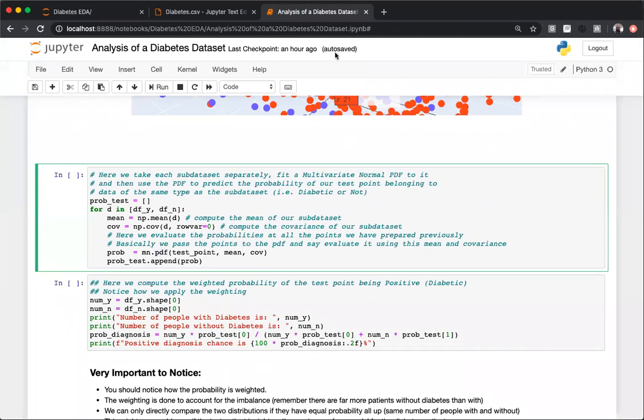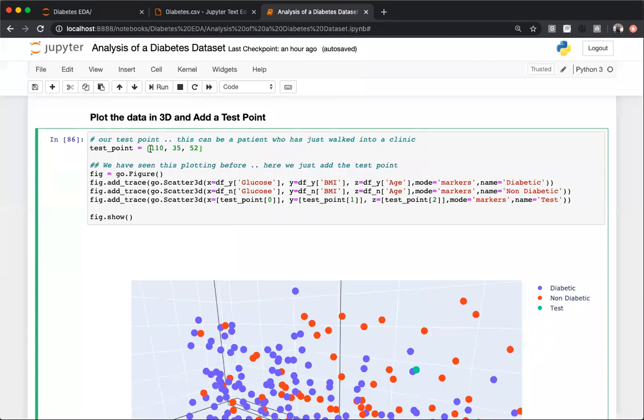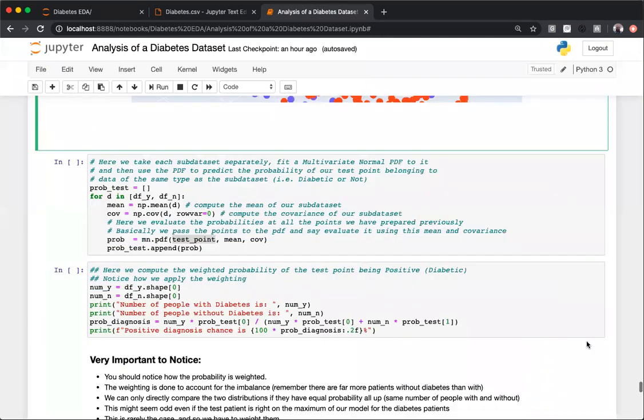And whilst I'm modeling, this is what this code does. After I fit this multivariate model to my data, I try to predict the test point. I say, give me the probability of that test point, with these values, belonging to the diabetic group, and then give me the probability of that test point belonging to the non-diabetic group.